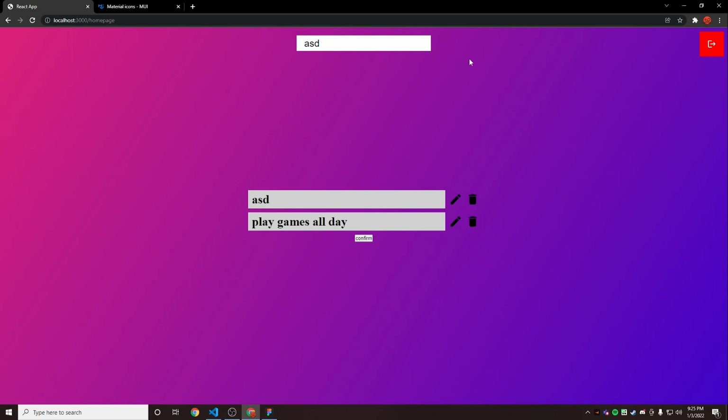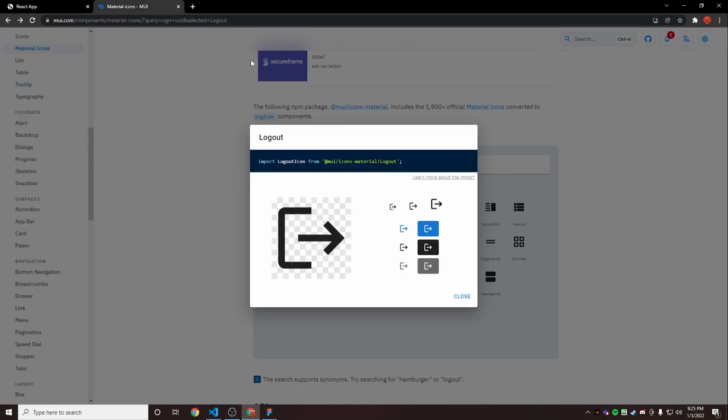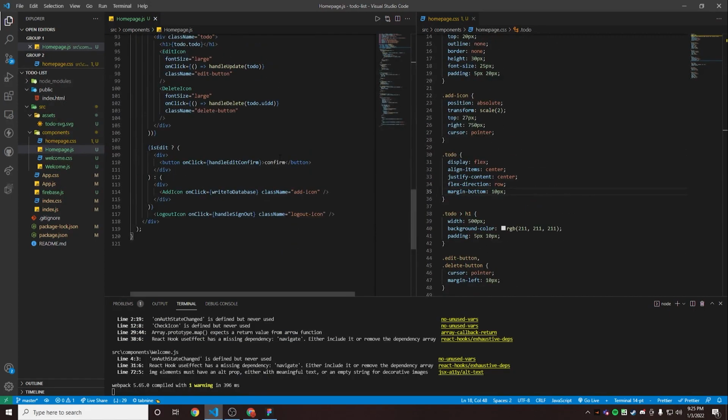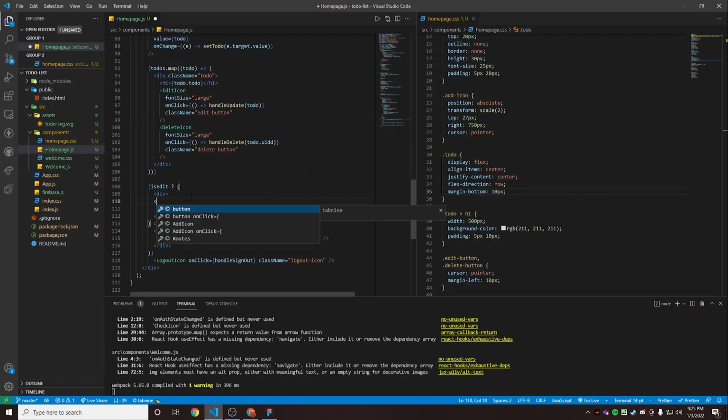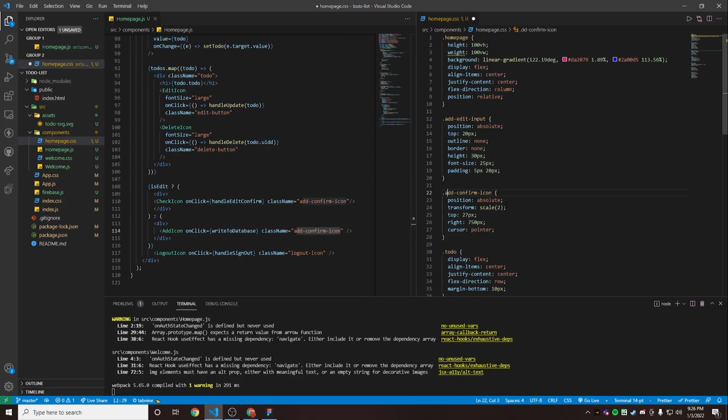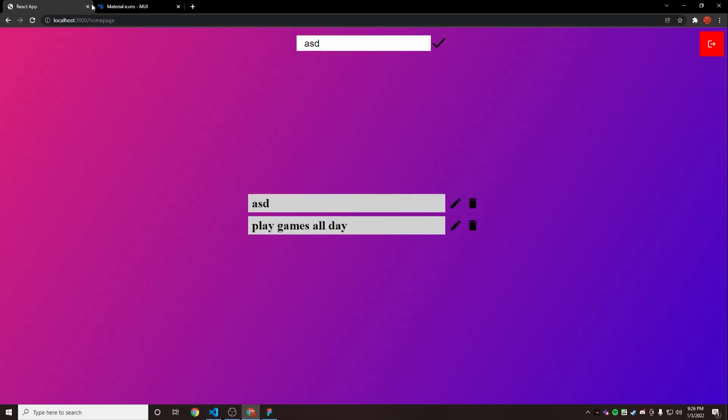All right, so let's try update. So if we update, we actually want this to be a check mark. Check mark. This one is good. Here, check icon, and then let's go to the confirm button. Want this to be for onClick. Remove the button, and then let's just apply the same class name. Add confirm button. All right, and just make sure that you change this to add confirm icon. Save. Perfect. Now let's go play games all day. Play games all night. Check.